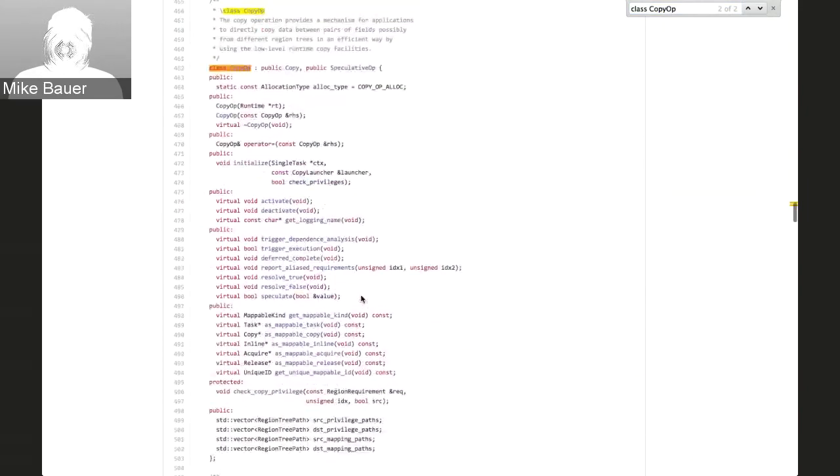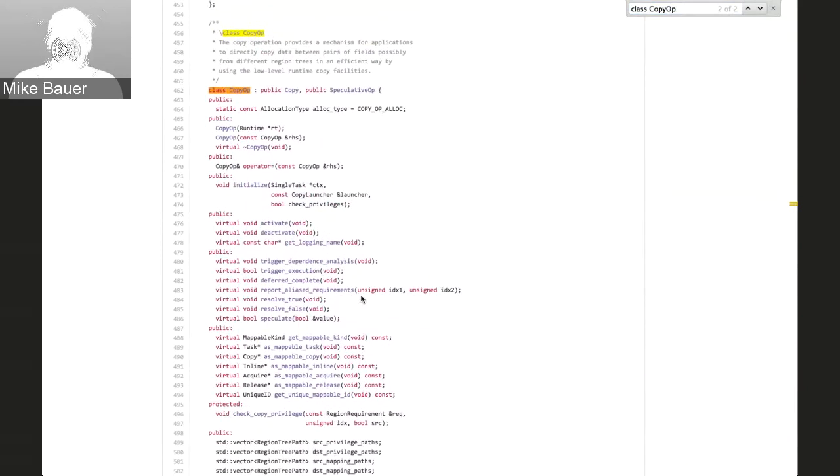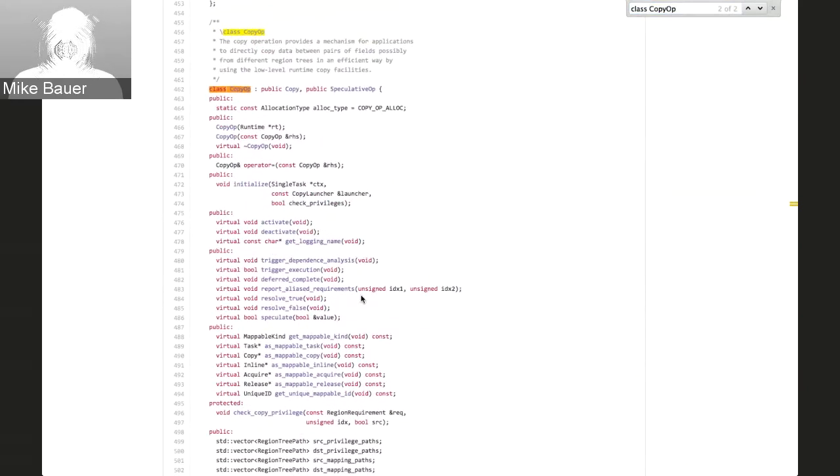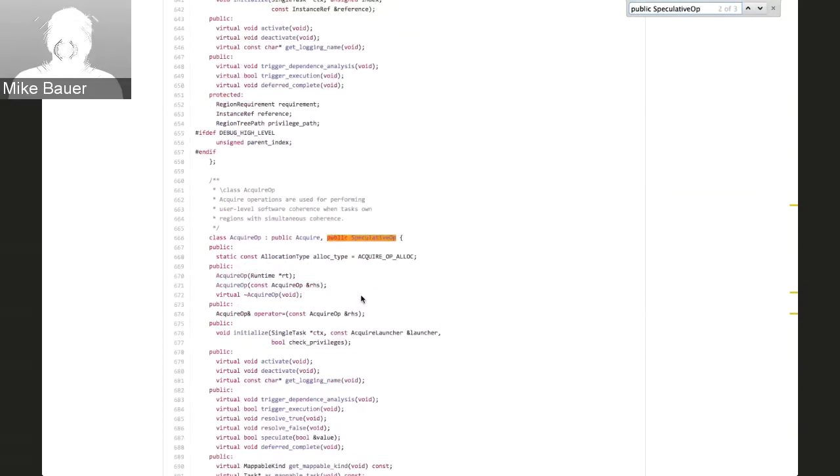Let me just show you, I claimed a little earlier, that the speculative op class actually is used in a couple other places. It gets used by task operations, which are another kind of, well, let's actually see, there's a couple of places in here where speculative ops come up. The copy is a kind of speculative op.